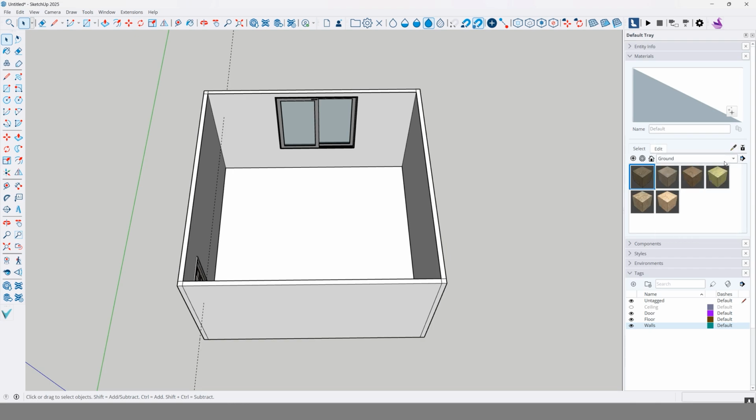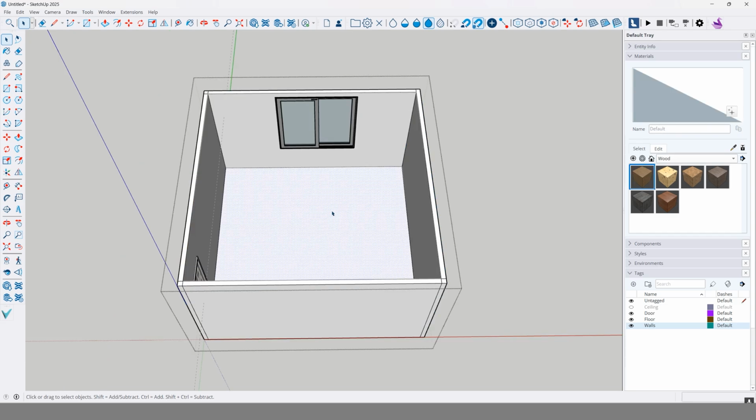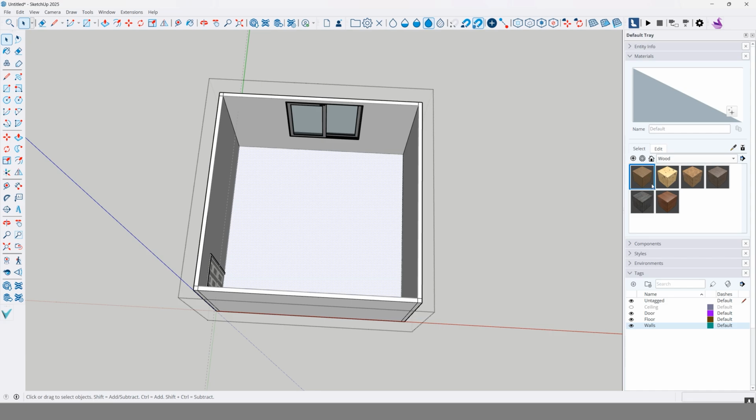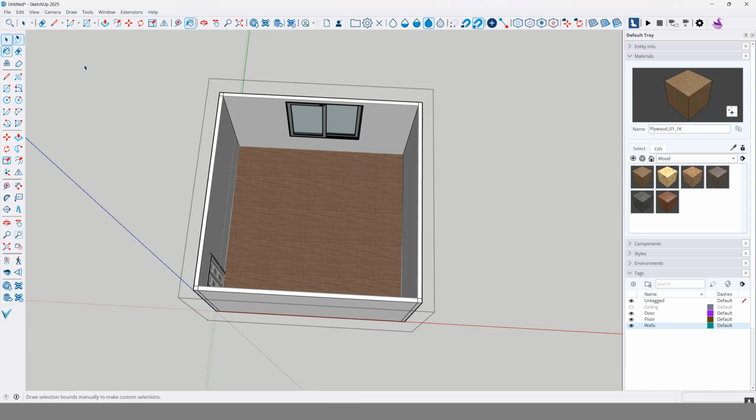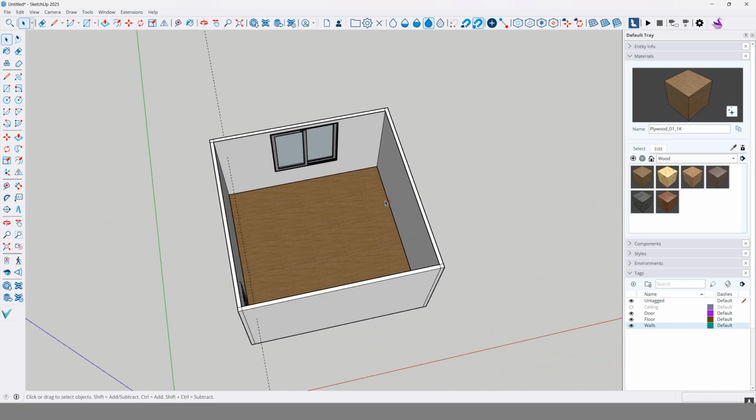So for now, let's just go wood. Okay, and let's select a wood surface, plywood. Now that's added plywood to the entirety because this is a group. Okay, so if I revert that, open up the floor itself and select this, I can drop the plywood onto the floor. Now, as you see, the plywood doesn't look particularly nice.